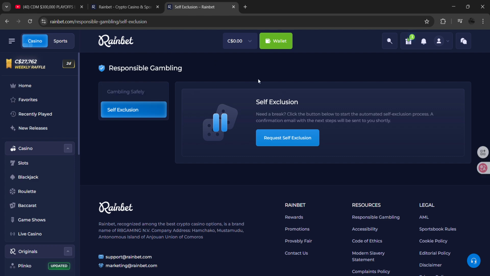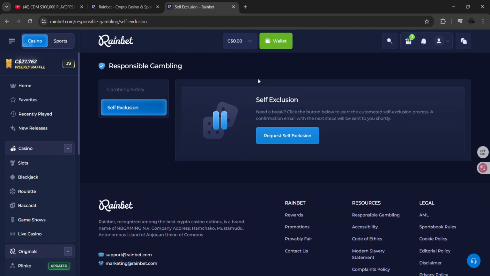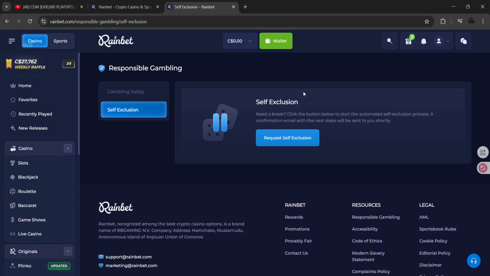Here you'll see that the self-exclusion is where you can go ahead and take a break from this Rainbet account. Click the below button to start the automated self-exclusion process. So simply go ahead and press on this request self-exclusion. Once you press on request self-exclusion, you'll get an email with the next steps sent to you shortly.